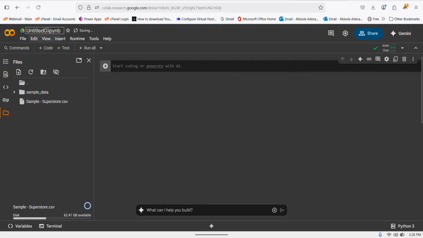Alright, let me name this simple data cleaning. This is for beginners, if you're just starting your career as a data analyst. Like I said, it's a simple data cleaning. I'm making use of only one library, which is pandas. That's import pandas as pd. Then I'll run the code.